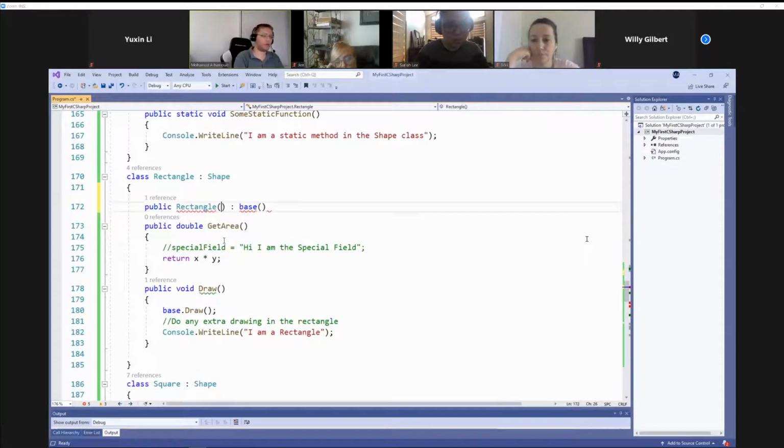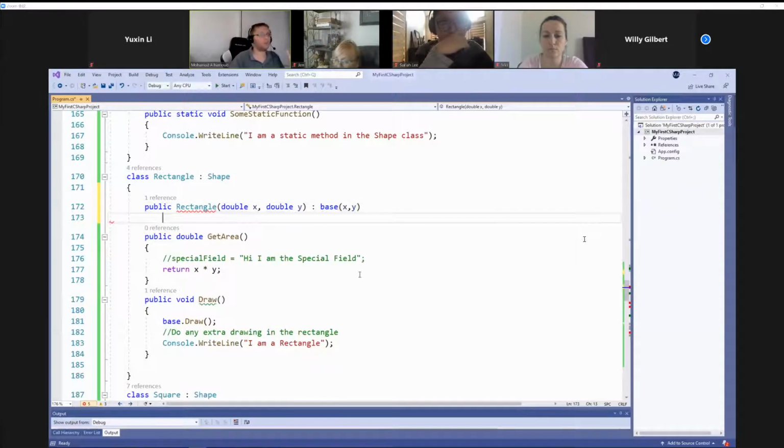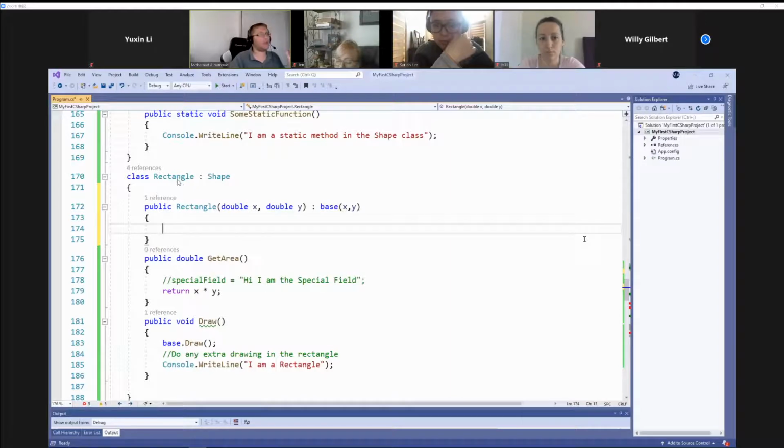So the rectangle will do what the parent is doing. The rectangle constructor will also take double x and double y, and it will call the parent by using the keyword base. This is how you call it, it's just syntax. It will call the constructor in the shape using those x and y. And now rectangle is happy. Now rectangle is saying, when someone wants to create a rectangle, I will call this constructor in my parent. Now I know what to do.